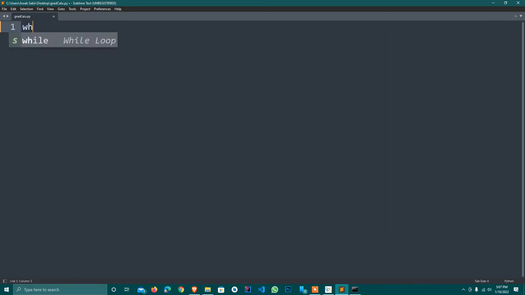For this we use different loops in our programs, first of all the while loop. Just a second, I just have to remove this. First of all we need a variable, a number that can increase or decrease.